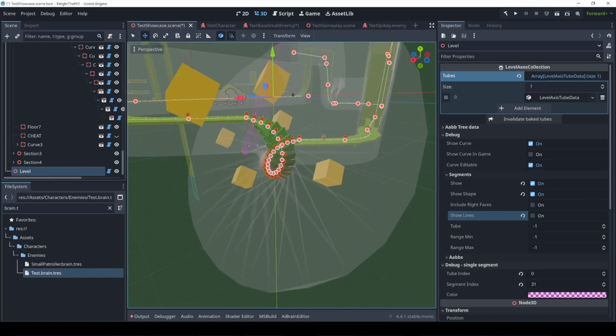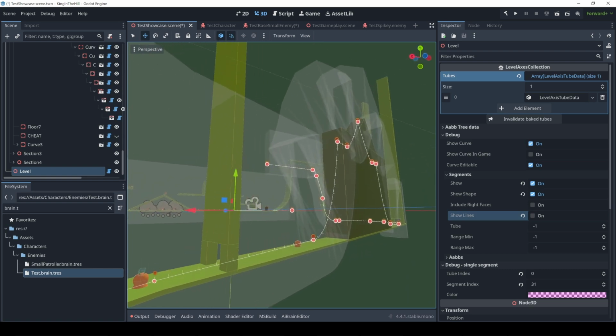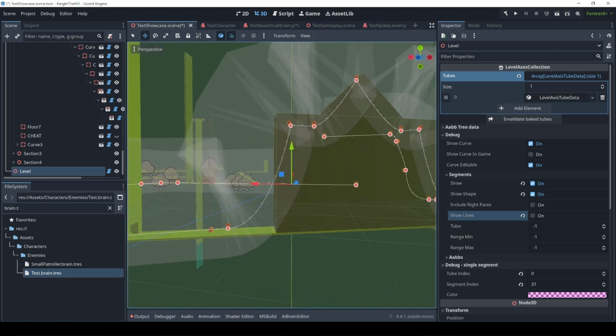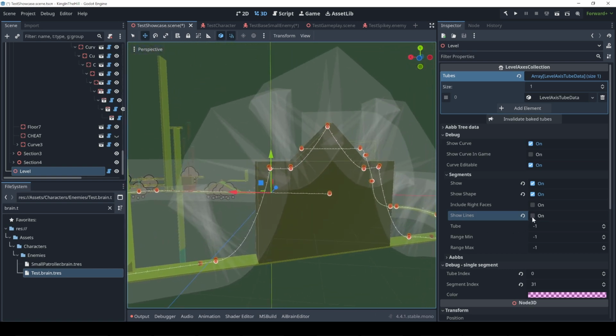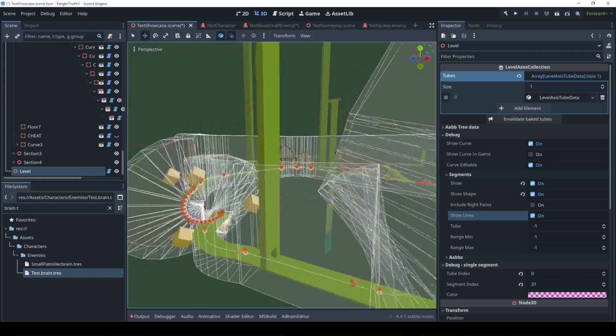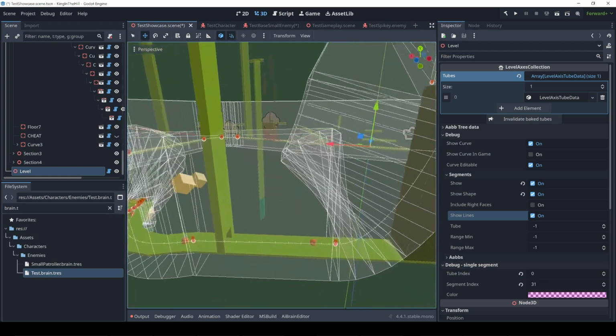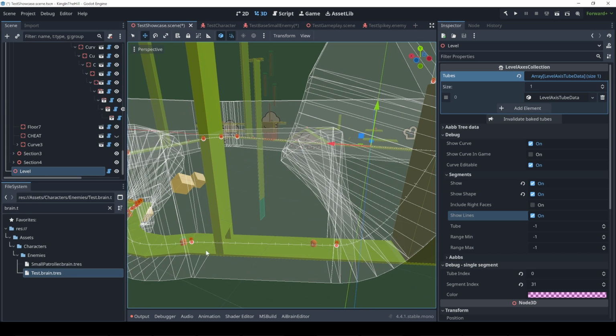But we can see them here. It's even more obvious in this section. Let's turn the lines back on. We can see that every segment is overlapping, which is why the results are a bit confusing.